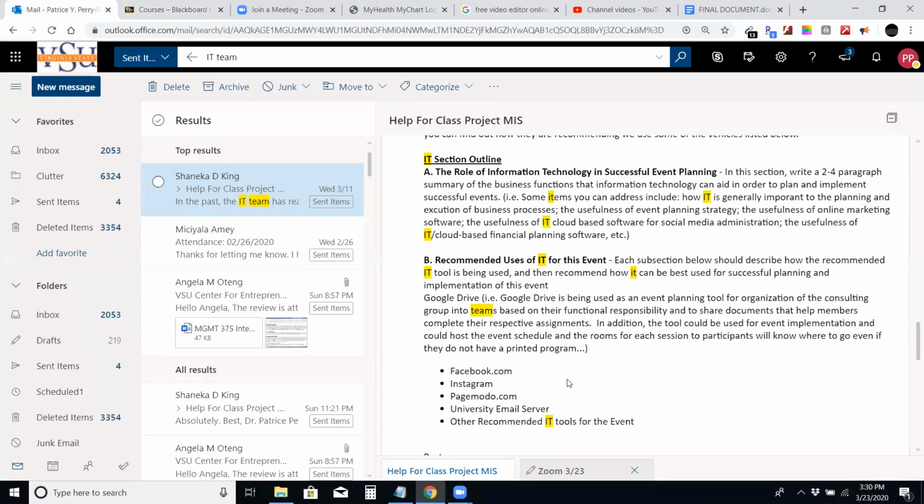Now, there are only a few of you guys. You just allocate each of you to these various sections. Then you can talk about the role that Facebook can play in the success of an event like the one we're having, the role that Instagram can play, the role of PageMoto, the role of a university email server, and probably the role of a specialized website. But these are just ideas that I was giving you guys.